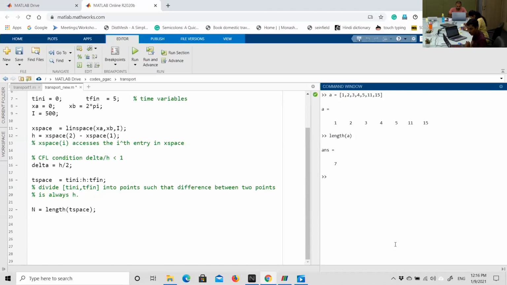Now look at another thing. I'm going to create a matrix. A equal to 1, 2, 3, first row. To get the second row, put a semicolon inside the square bracket and type the next row.